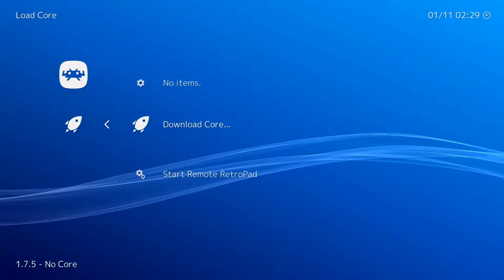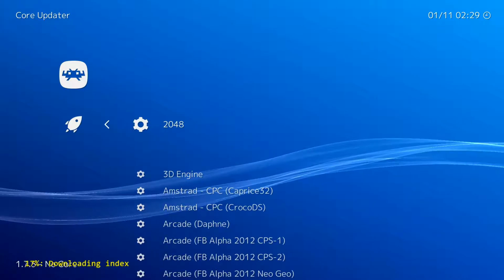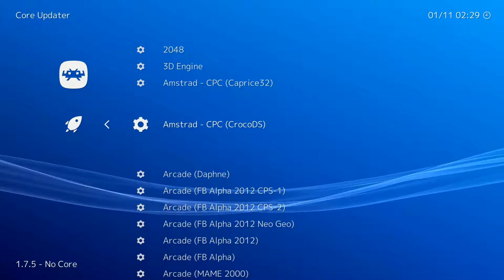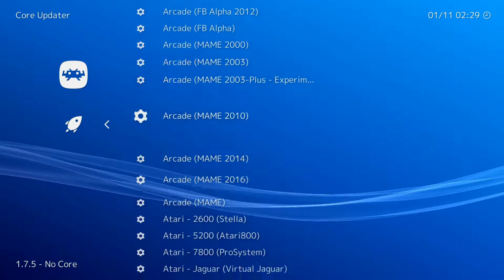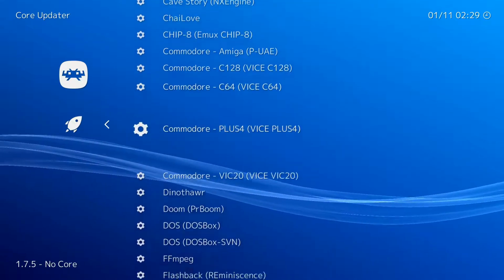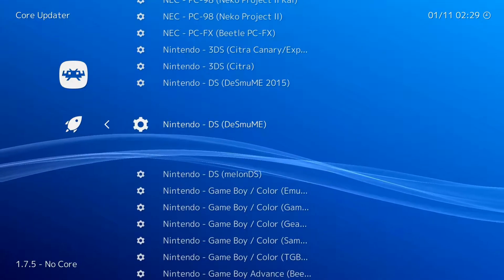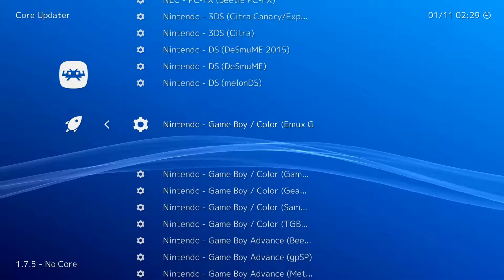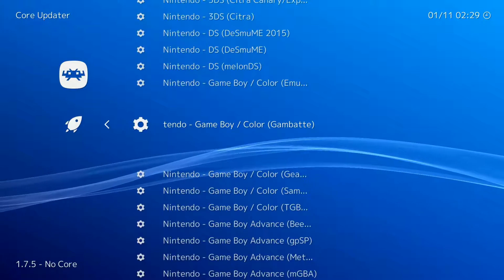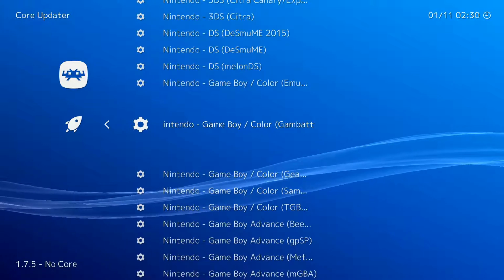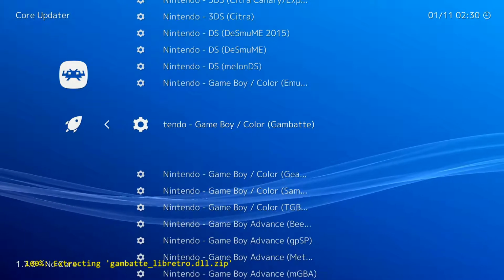Want to download core, enter, and first we want Game Boy, so the best one is Gambatte, this one here, enter. Wait for it to finish.